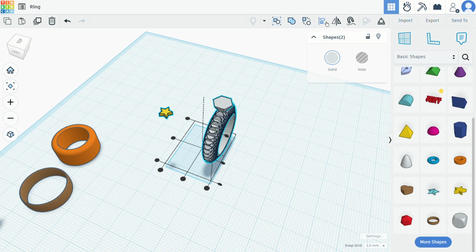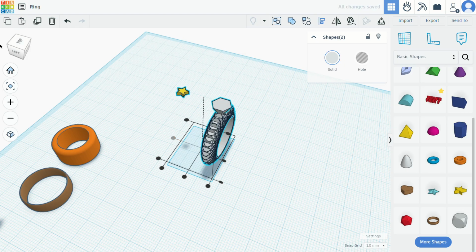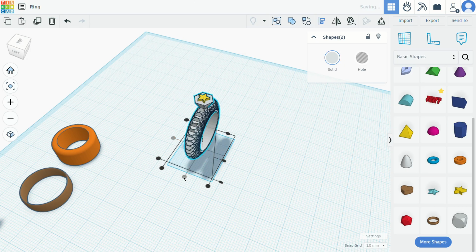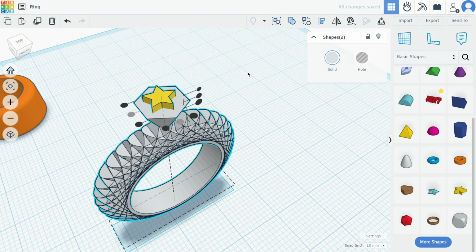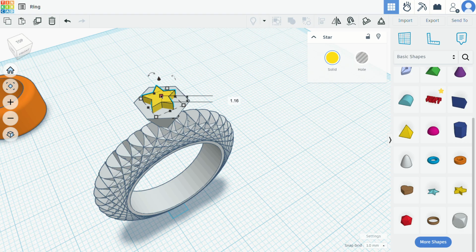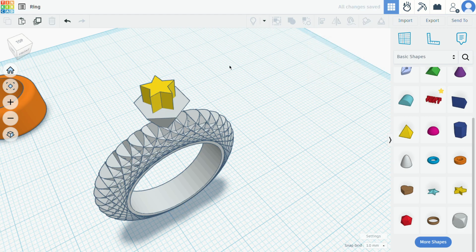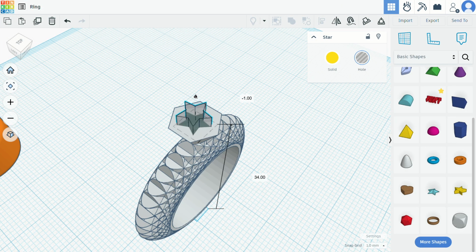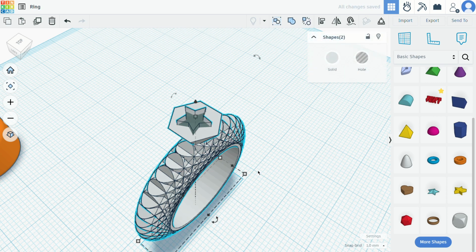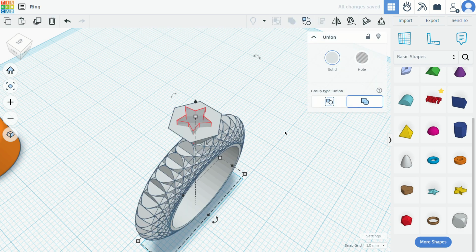So let's go ahead and do an alignment. Let's go center, and then let's go center, and there we are. Very cool. I'm going to click on my star, and I'm going to make it a little bit taller. Let's make it about 3. So it's a little taller. And I'm going to switch that star to a hole, because I want that star to go into that shape. And I want to punch out that star in the middle.